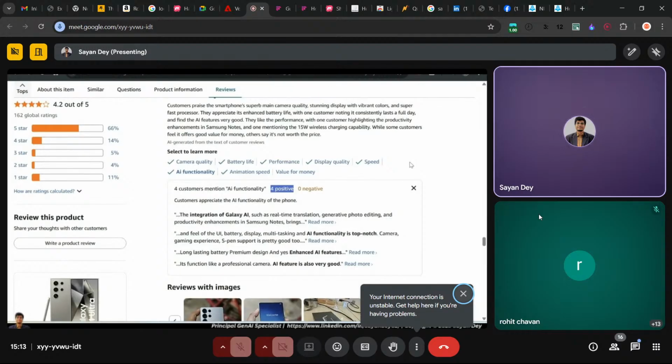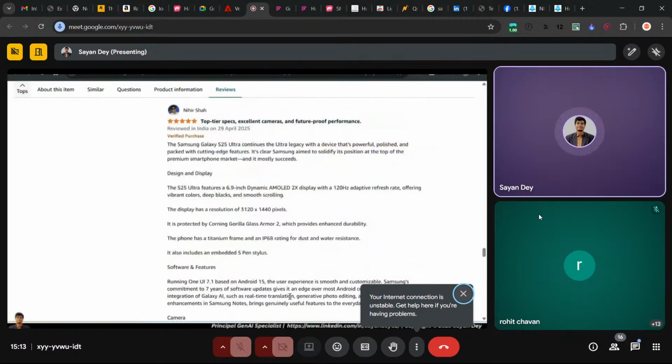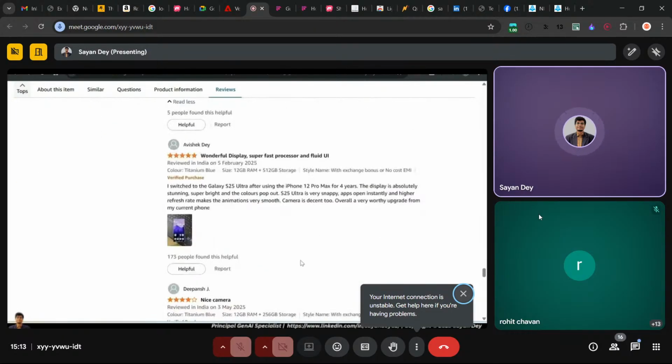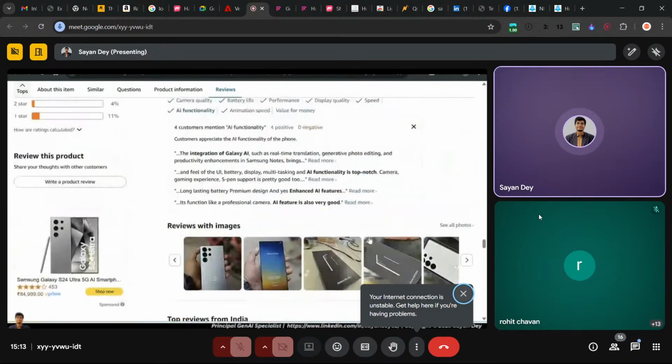That mention is not there. But actually, we saw a lot of reviews that talk about it. No? I think there were a lot of reviews that actually talked about this thing. See, I mean, this thing like S2500 is very snappy, apps open instantly, higher refresh rate. So this is what we want to see. But somehow this aspect was not captured. So maybe this is bad development on Amazon's part. Whatever. I mean, they will iterate and they will make it better.